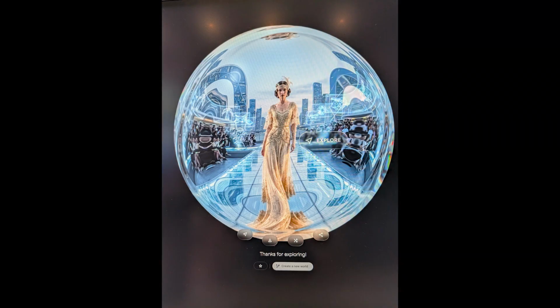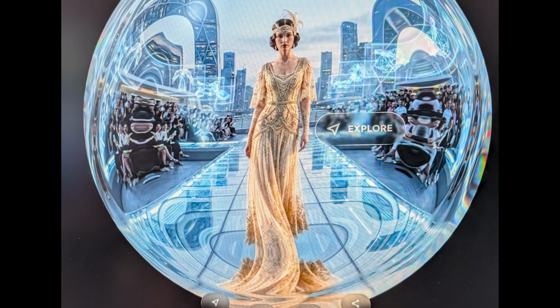I also got a chance to try Project Genie. I created first an image and then a world, then edited the image before I created the world in 3D where I can navigate in it. I'm really excited about Project Genie. For me, simulation of the world is the next frontier.